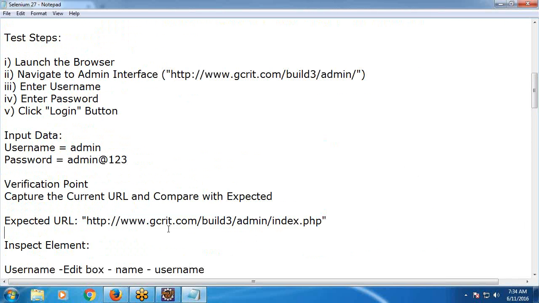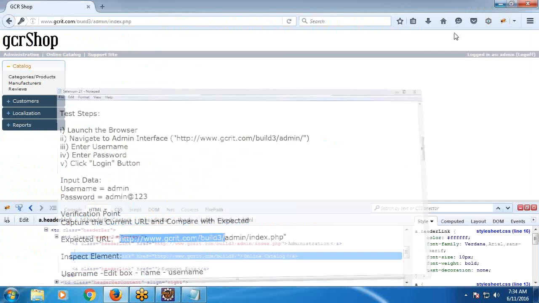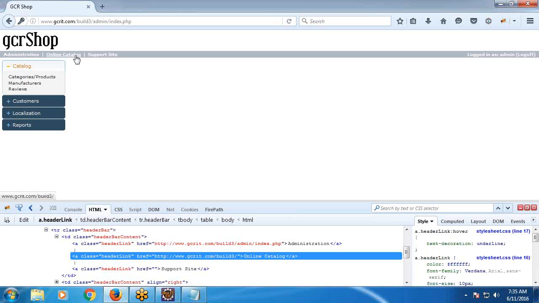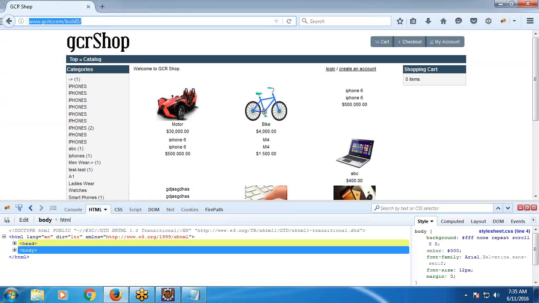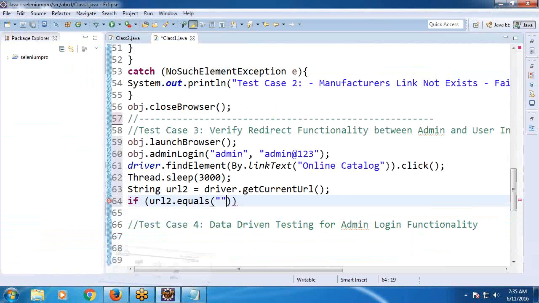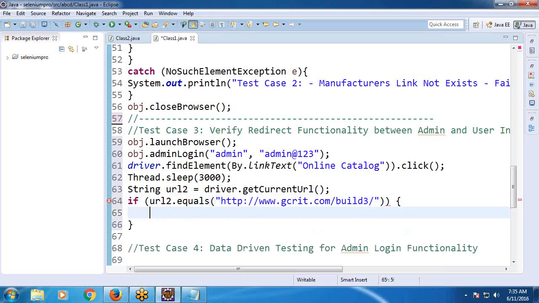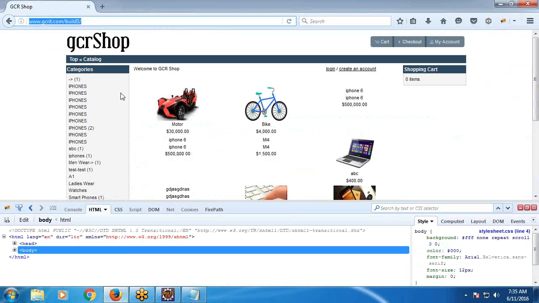Where is that one? Up to this one. Up to build 3. See, click online catalog, up to build 3. Yes, sir. Then display statement, open curly braces. Next, any meaningful message. Suppose, online catalog link exists, redirecting to user interface. Yeah, this is the user interface.